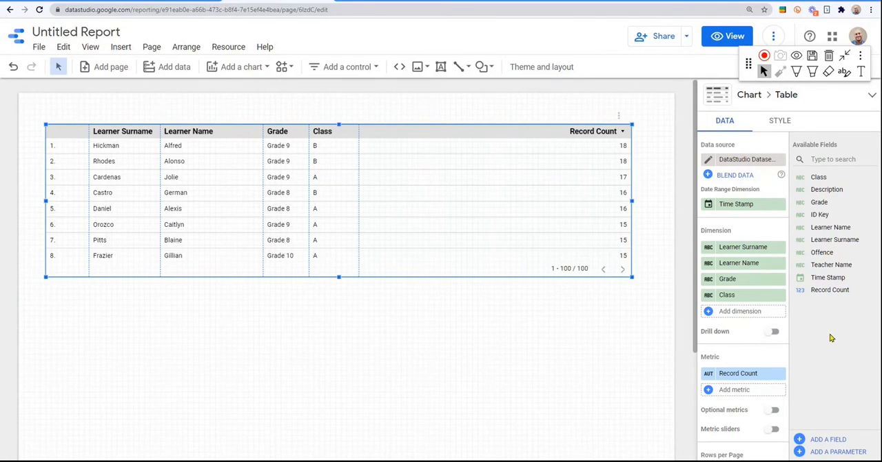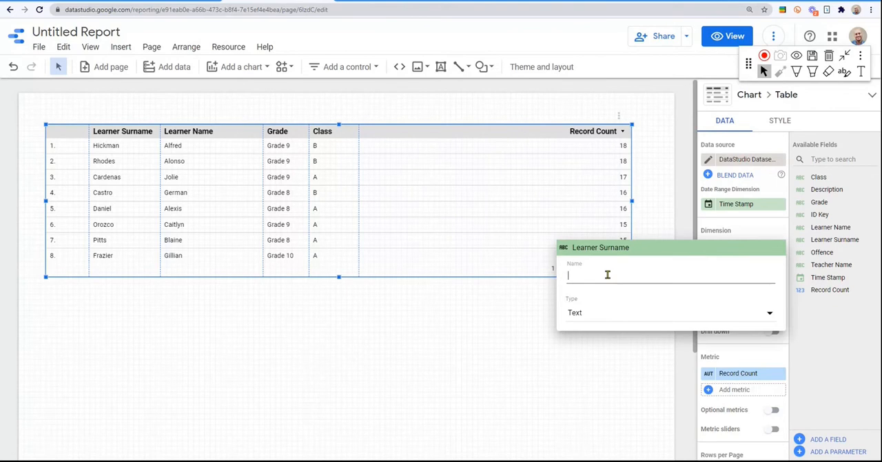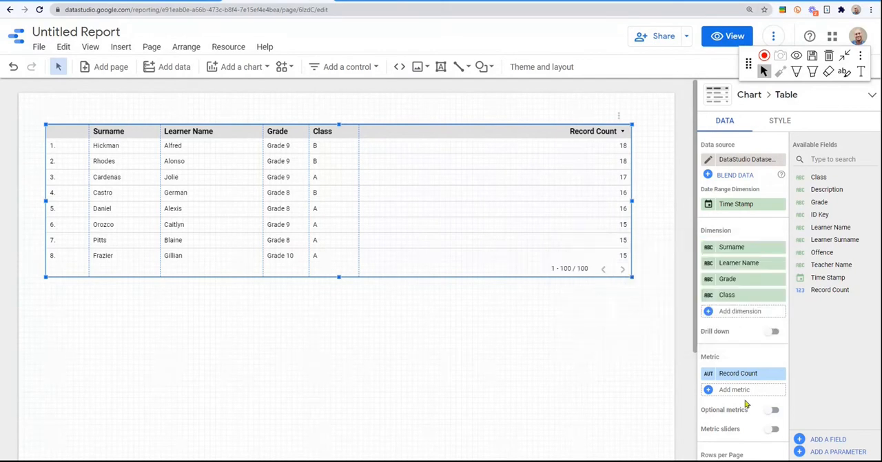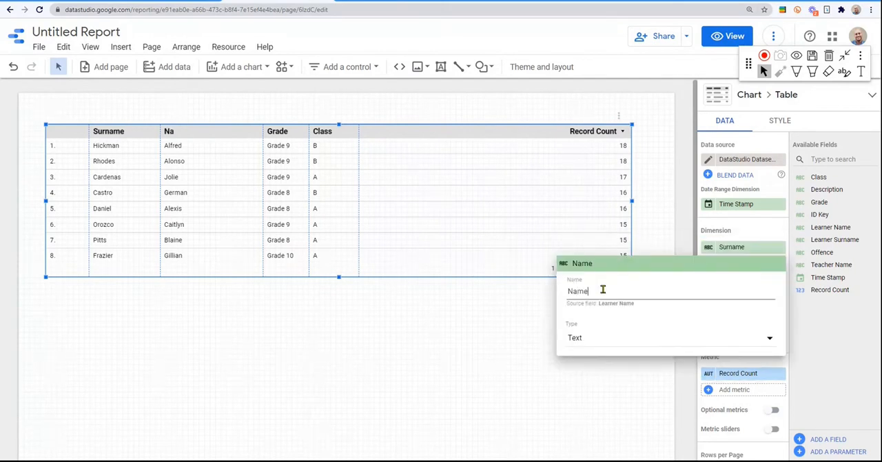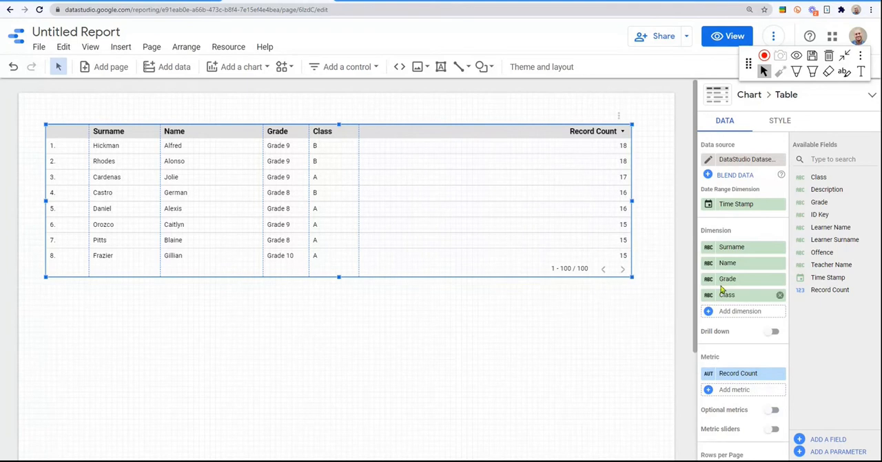When you want to edit that, you'll see here on the side there's a little ABC, which tells me it's a string. If I hover over that, it becomes editable, and now I can change the name to what I want. So we're just going to replace learner surname with surname. Right, so there we have surname. We'll change learner name to name. All right, grade and class we're still okay with.